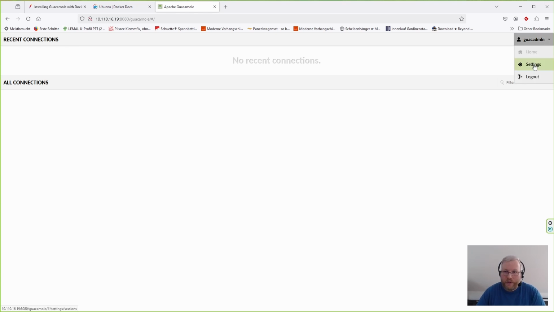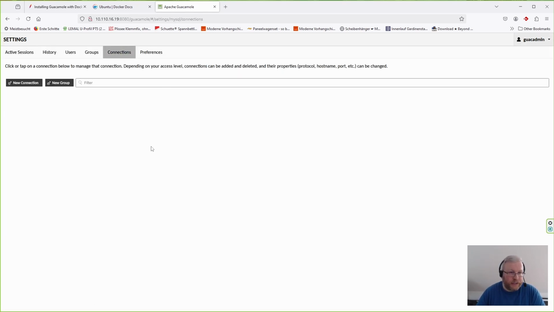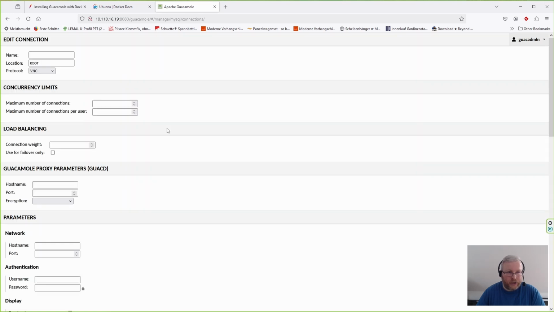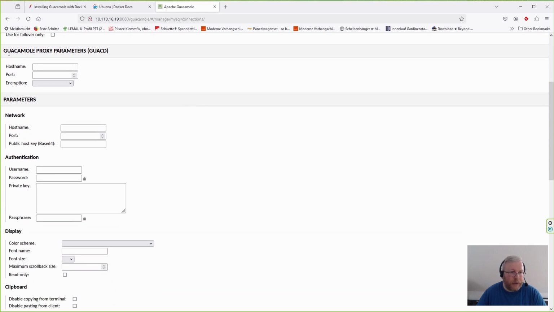So as an admin, you can go to settings and connections, and then create a new connection. Since our server is called Ubuntu 1, we just name our new connection Ubuntu 1. Our location stays root. Our protocol is going to be SSH. No concurrency limits, no load balancing. Be aware, do not put the host name of your machine in Guacamole proxy parameters. This normally, at least from what I have experienced, stays empty. This is where you actually put your connection to your target system.